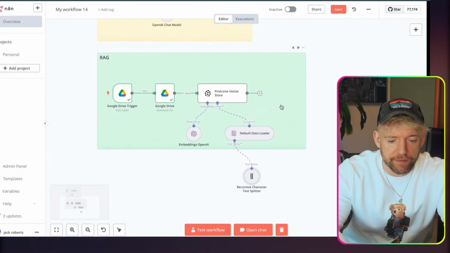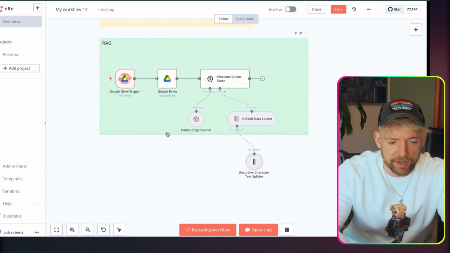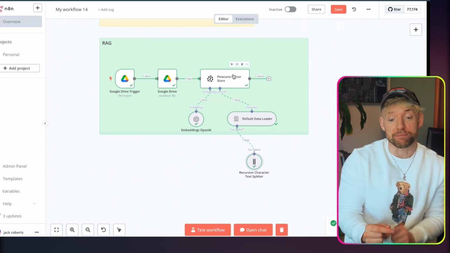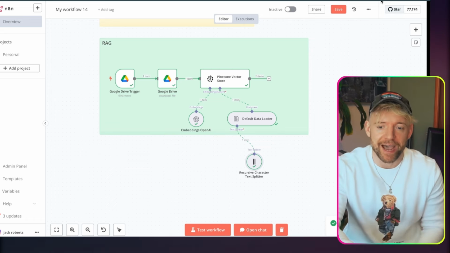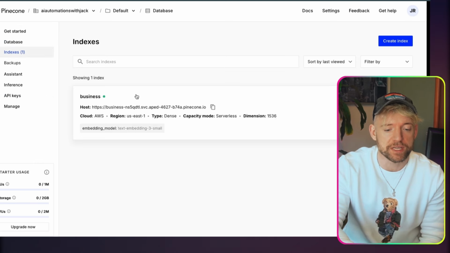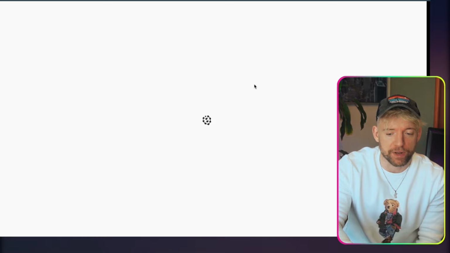Now what we can do is simply test this workflow. So let me just test this one right here. Google Drive's created a file, downloaded it. It's working the Pinecone data store, default data loader. It's using the embeddings model. So now let's actually check out our Pinecone database, guys. Now, if this has worked, we should see a record in here. So let's just make sure that it's up and running and loading.